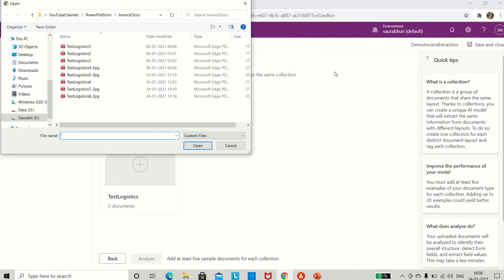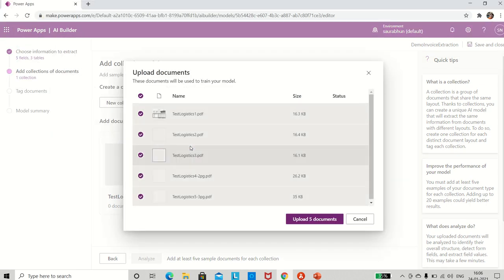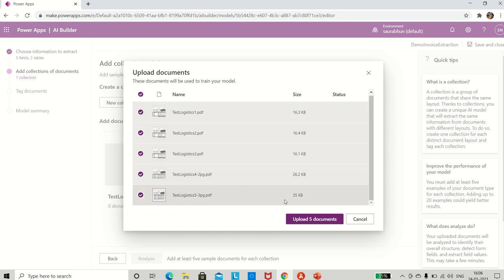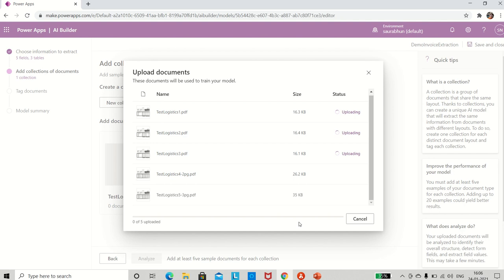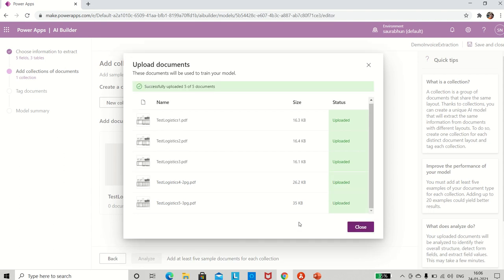Upload from local storage. You can choose SharePoint or any other location as well. So I'll choose 1, 2, 3, 4, 5. And as you can see, those 5 documents have been captured here, and I'll just upload those documents. Okay, now it'll upload these documents and then we will start training it. Right, so as you can see, all these 5 documents have been uploaded. I'll close this.